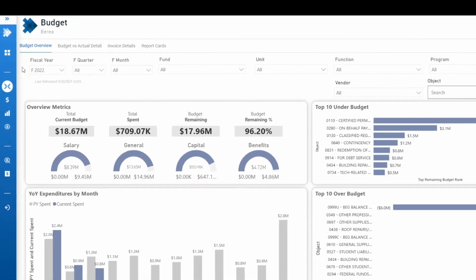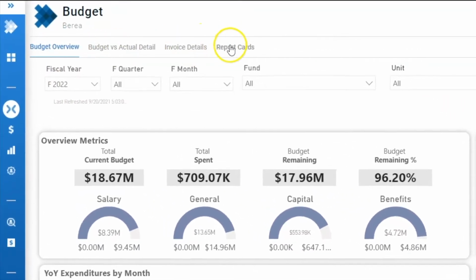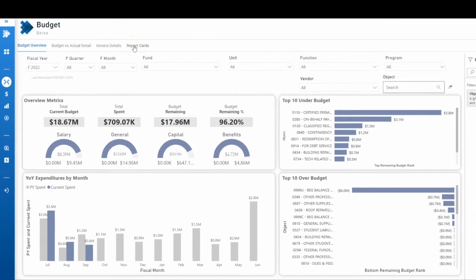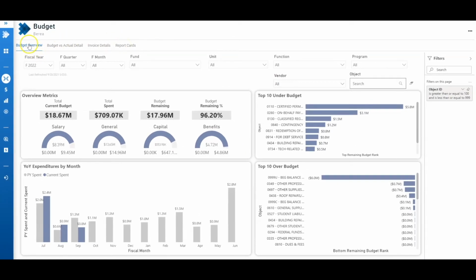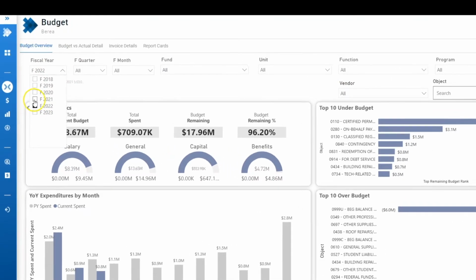Each report will have multiple tabs, and each of these tabs are like different pages of the report. We'll start with the budget overview. You'll notice a lot of different graphs, and this will display your information, and then you have a way to dissect that information by filtering it or slicing it with this slicer. So we have a lot of different filters on the top. Let's say we want to choose the fiscal year 2021.